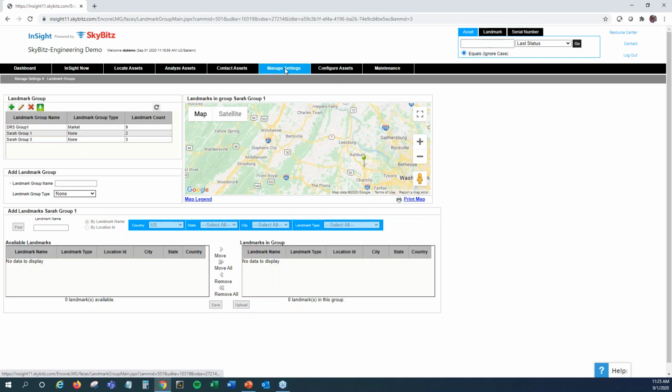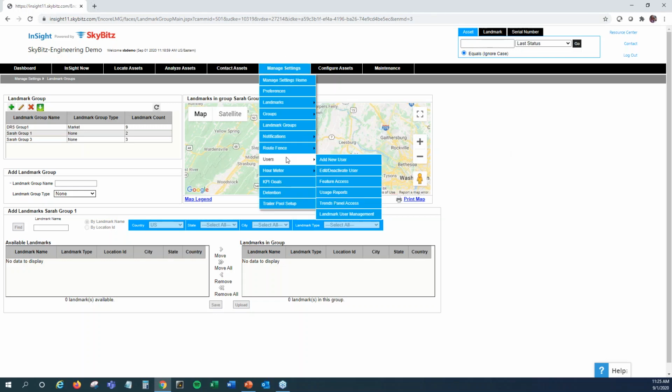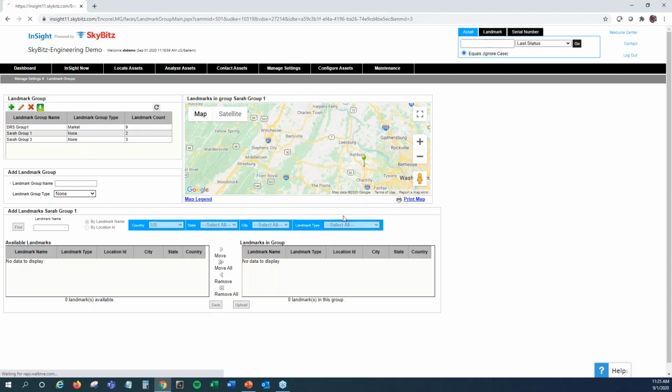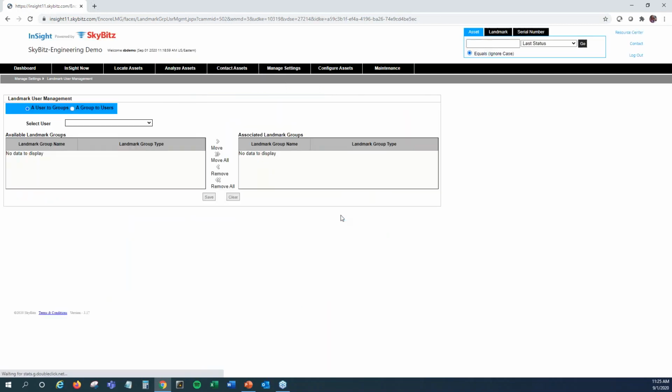So let's go to manage settings and we'll go to users, landmark user management. There are two ways that you can do the assignment. You can either assign a user to groups, or you can assign a group to users. So I will select the user here. Now these are landmark users, meaning they're restricted to seeing certain landmark groups.